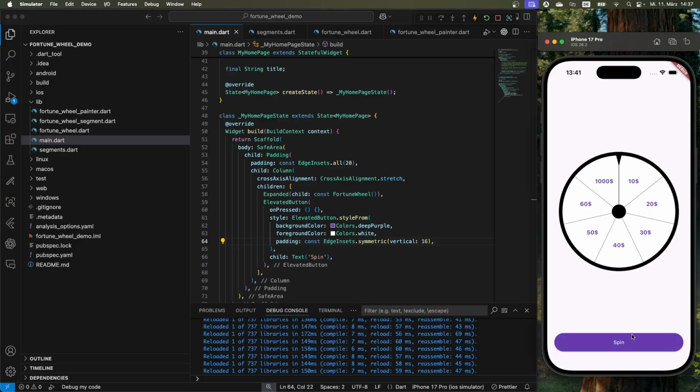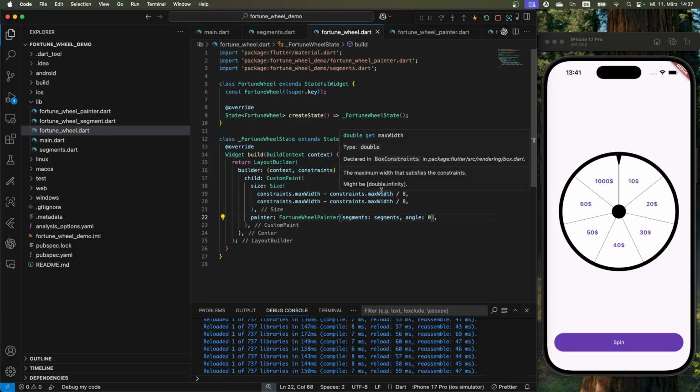But if we press it, nothing will happen, obviously, because we didn't put anything here in the function. And also we didn't actually define the animation for our spinning fortune wheel. And that's the next part now. So we will go back to our fortune_wheel.dart, to our FortuneWheel stateful widget. And here we have to define some things.